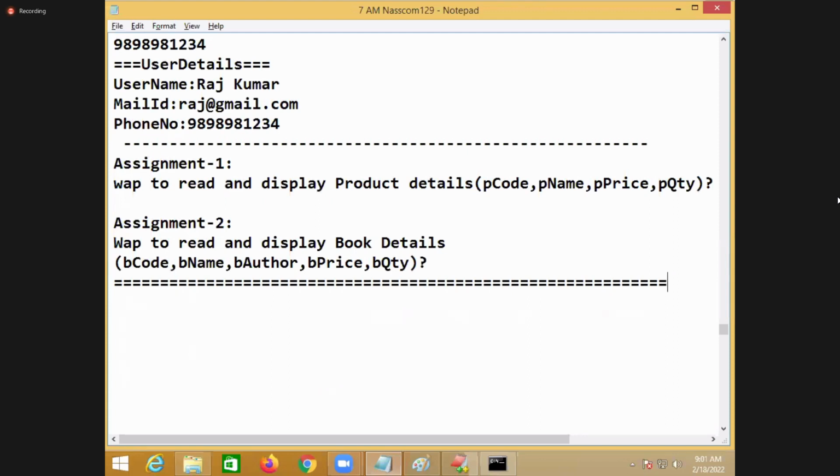Same flavor, no? Right. Among these, book code and product code are strings. Remember this. Take book code, product code as a string. Product name, book name as a string. Price is float. Quantity is integer. Understood now? Other is string, price is float, quantity is int. So you are using the nextInt method, nextFloat method, nextString method. So practice and complete today.